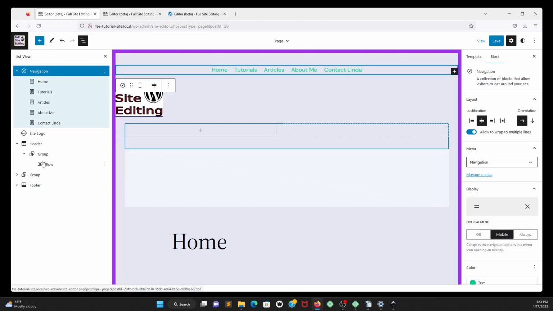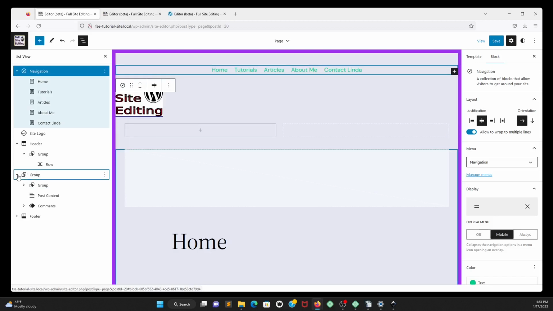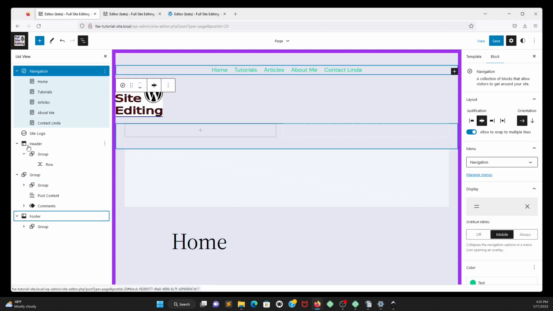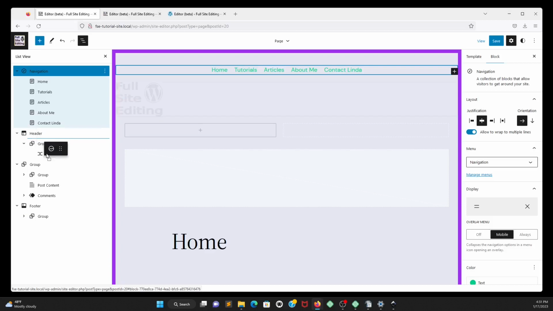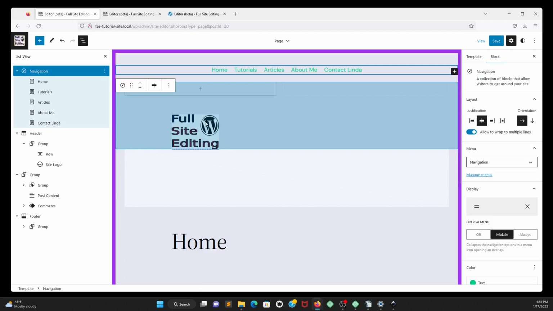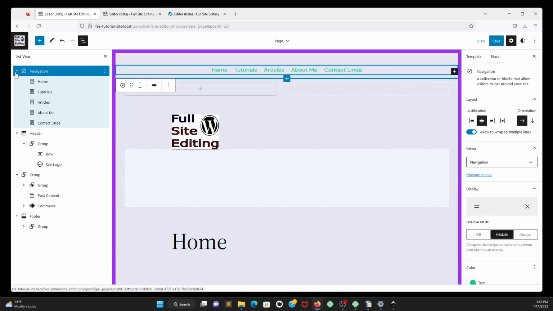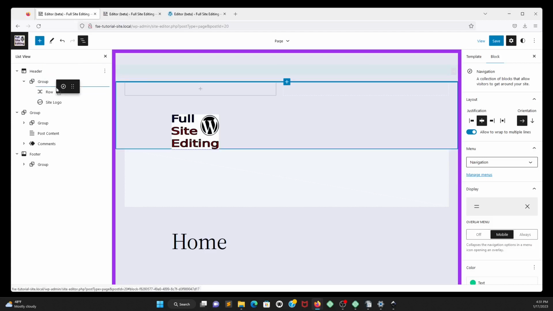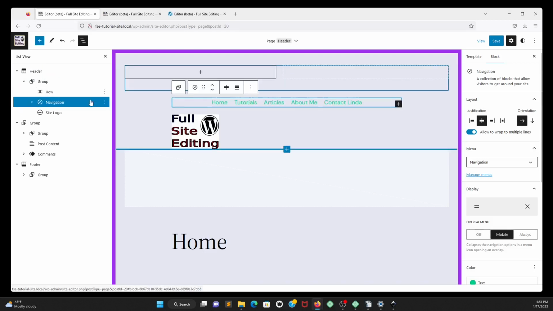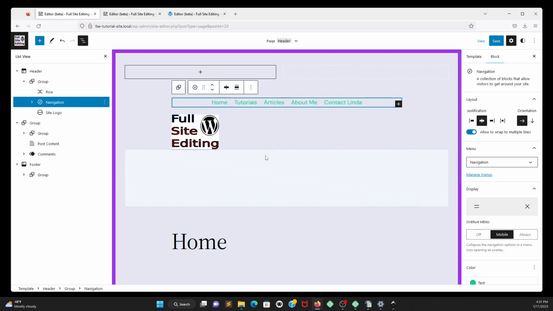We need to get the site logo into the rows. And then we need to get the navigation. Click on that. It's over here. And we want that to go into the rows as well. And we've actually clicked out. So there's a little bit of a learning curve to this.